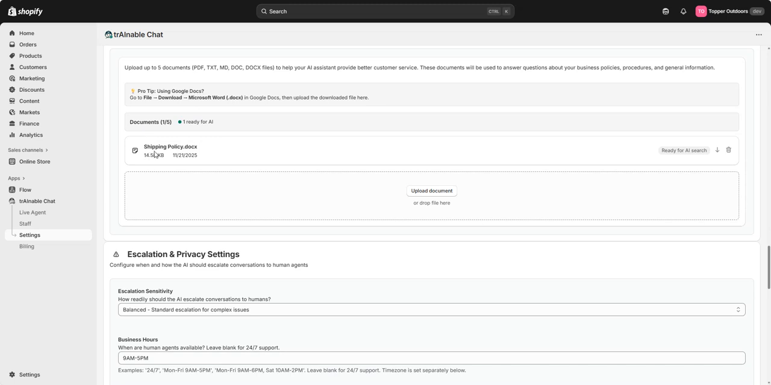This document section is really powerful. So in the shipping document, it's a very plain document, and it basically just conveys information about what the shipping policies are for my store. And so you can take that document and just drag it into here, and it will be uploaded and readable, not readable by customers, but readable by the trAInable chat to answer customers' questions. So it becomes a very powerful source.